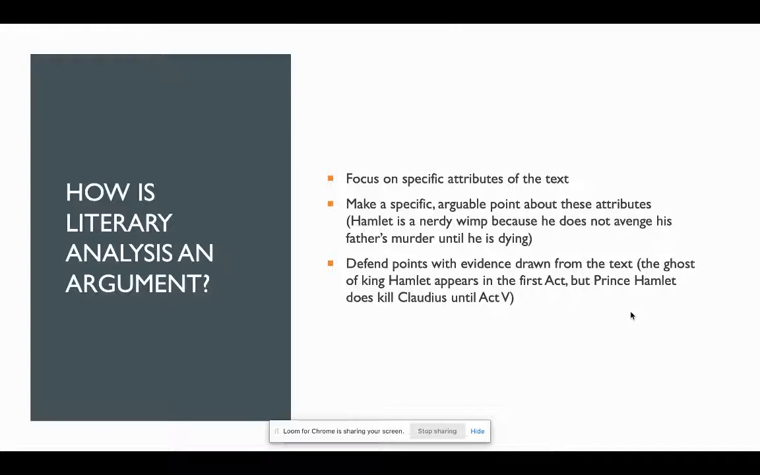You will defend points with evidence drawn from the text. For instance, in the play Hamlet by William Shakespeare, the ghost of King Hamlet, Prince Hamlet's father, appears in the first act. But Prince Hamlet does not kill Claudius, the person that killed his father, until Act 5.